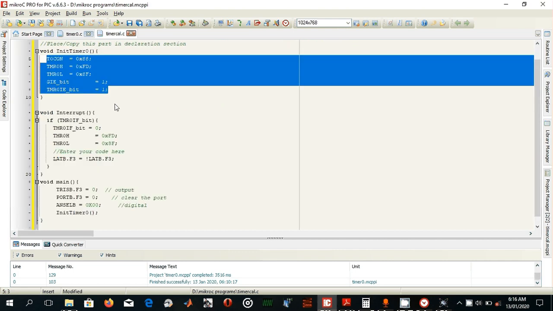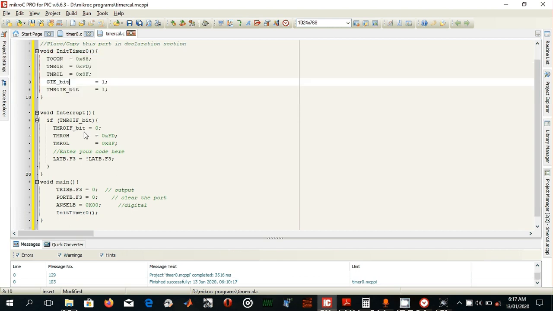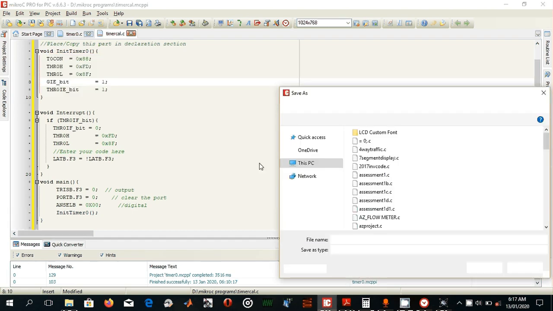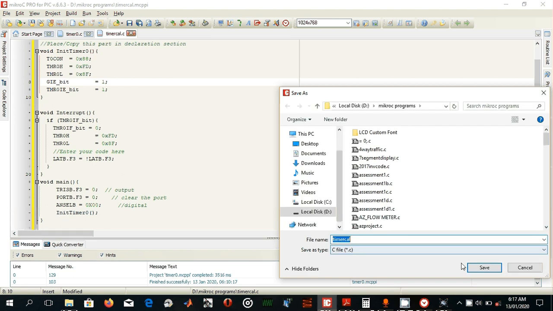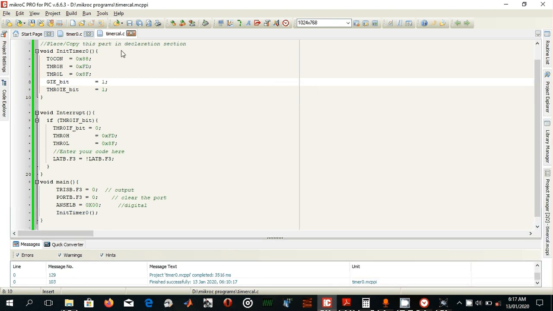So you come to your main program and say init timer 0 function. Okay, let me build the program. Let's see whether we are going to have errors. I build my program. You see completed successfully. So the program is compiled.